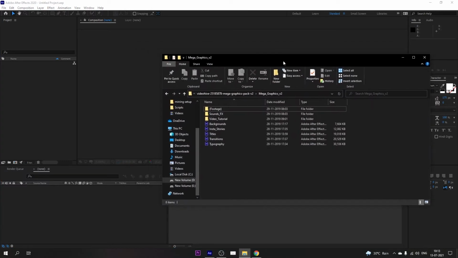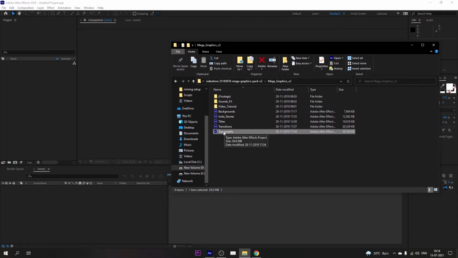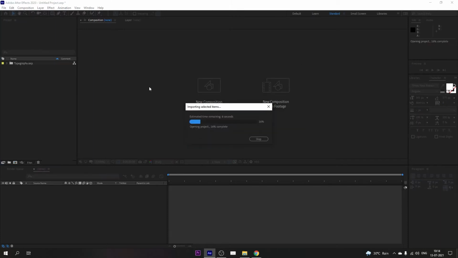You can use all the elements by a simple drag and drop method. Once you have downloaded the files, open After Effects. And on the left side, you have the blank project panel. Open your downloaded files and drop the After Effects file you want to edit.